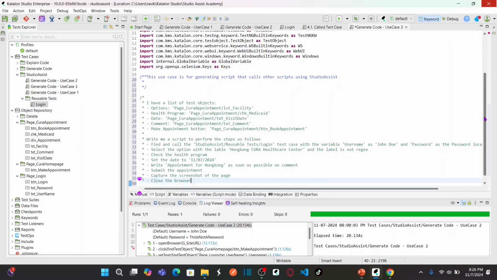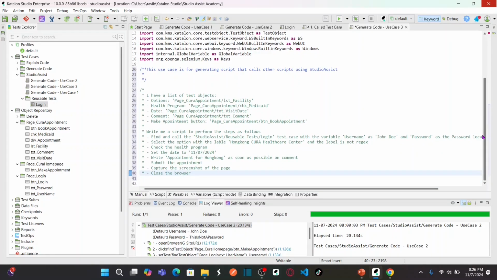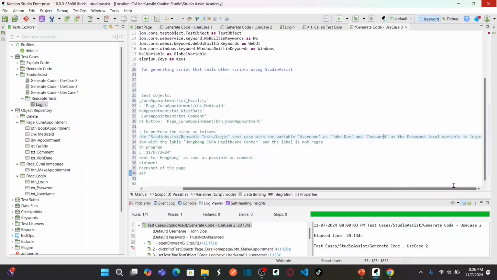So this is how you can write the plain English language where you are calling a reusable test into this particular test case. Find and call the reusable test case with the variable username as John Doe. I'm specifying the username here, but for the password I'm instructing to use the same password that we defined under local variable in login test, right?